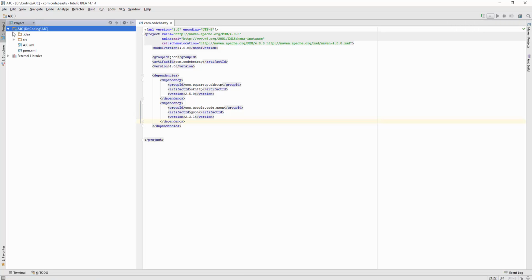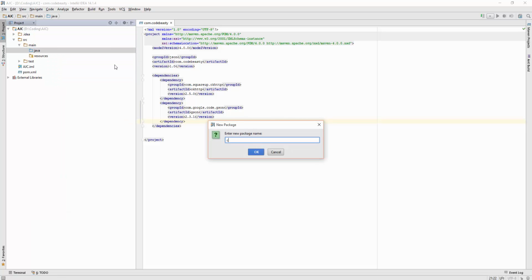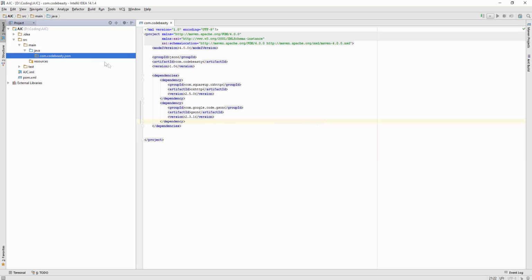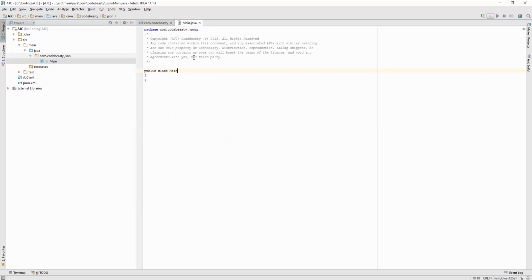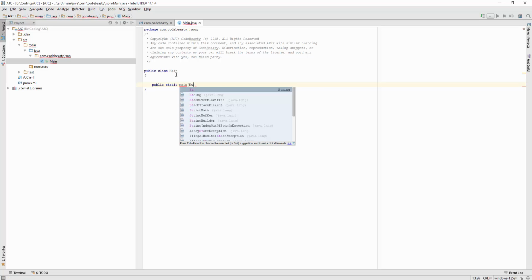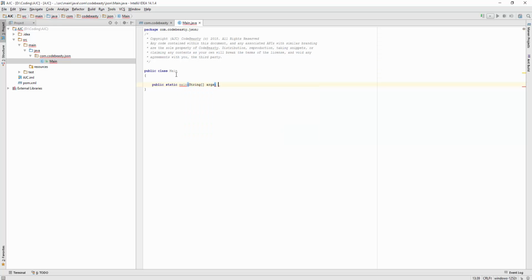All right, we go here to our project source, main, and Java. Right click and create a new package. Once we've created our new package, we're going to make a new class. Name it Main or whatever you want to name it. Once we start that up, we're going to do public static void main, then String array args. Oh, don't forget the void.